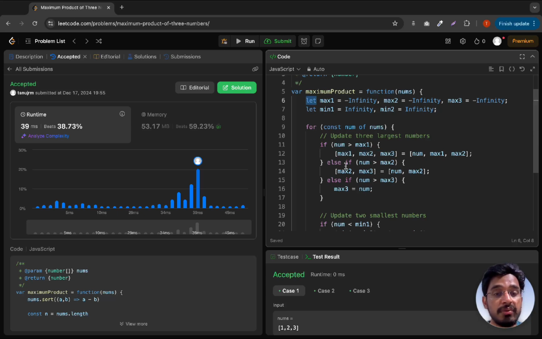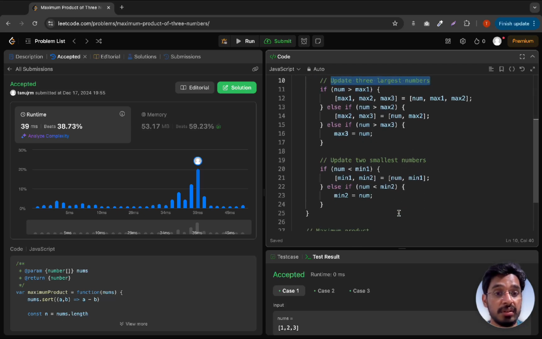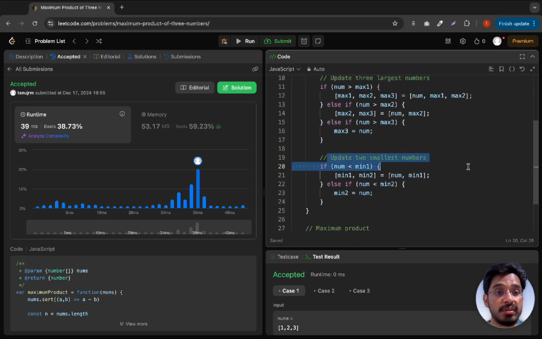Okay, so then we check if the number is greater than max2. Again, the variables are updated, right? So that will keep track of that. So we update accordingly: max2 becomes the num and max3 becomes the max2 this time. Again we check if it is greater than max3, and then max3 is equal to the number itself. So what we are doing is updating the three largest numbers, and simultaneously we update the two smallest numbers as well. Since minus times minus makes plus, we update only two smallest variables and not three.